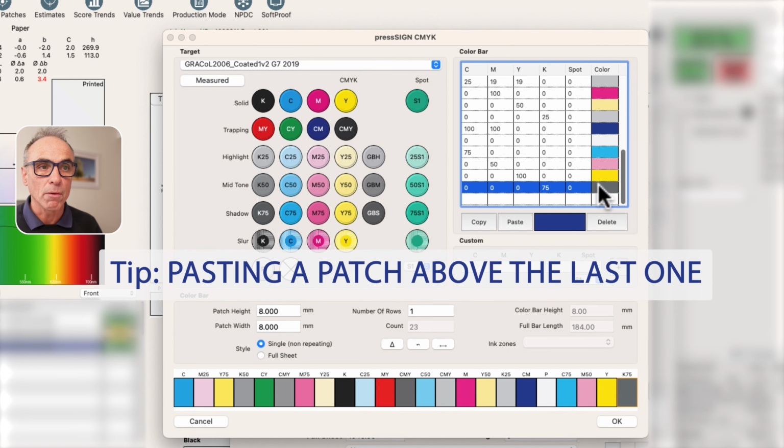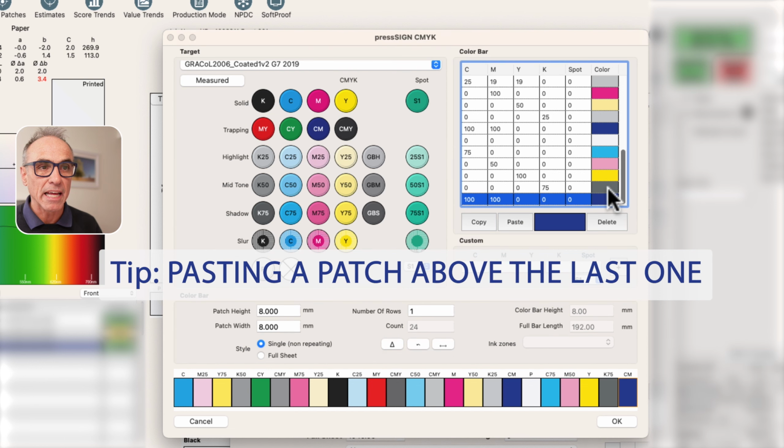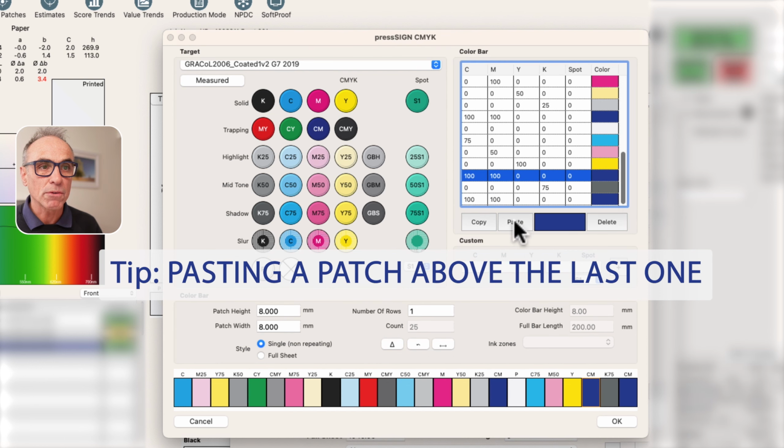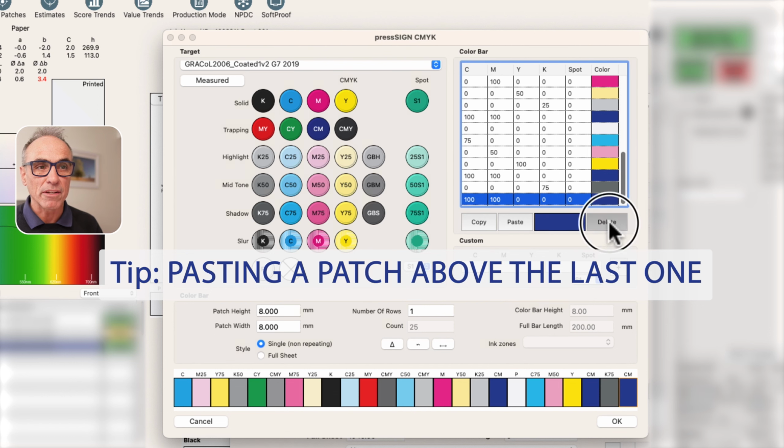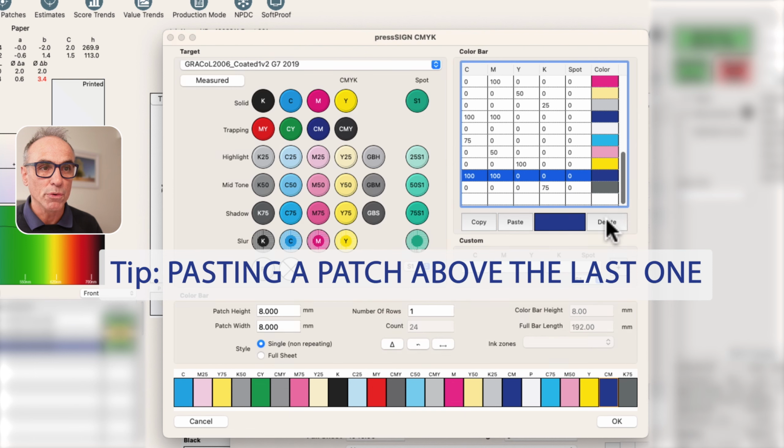Okay, a little bit of an anomaly. If you want to get a color in there, the thing to do is to paste it there, select it again, paste once more, and it arrives above. And that's your little bit of a tip as to how to do that.